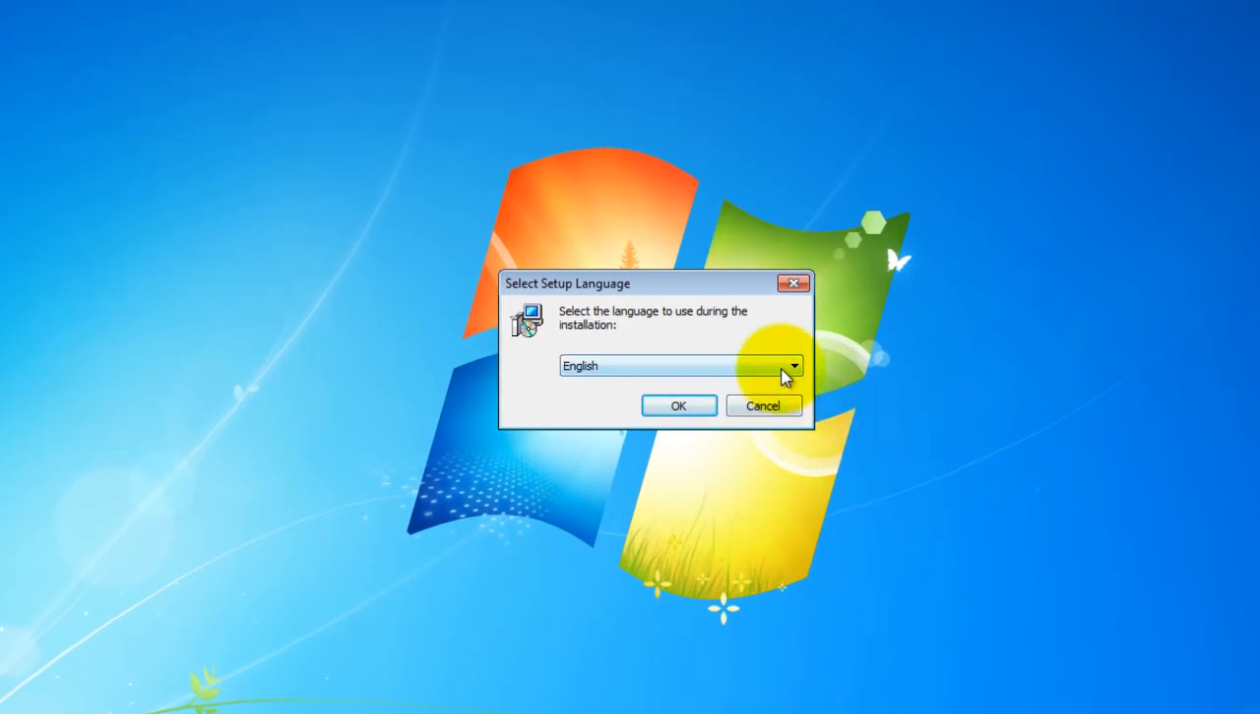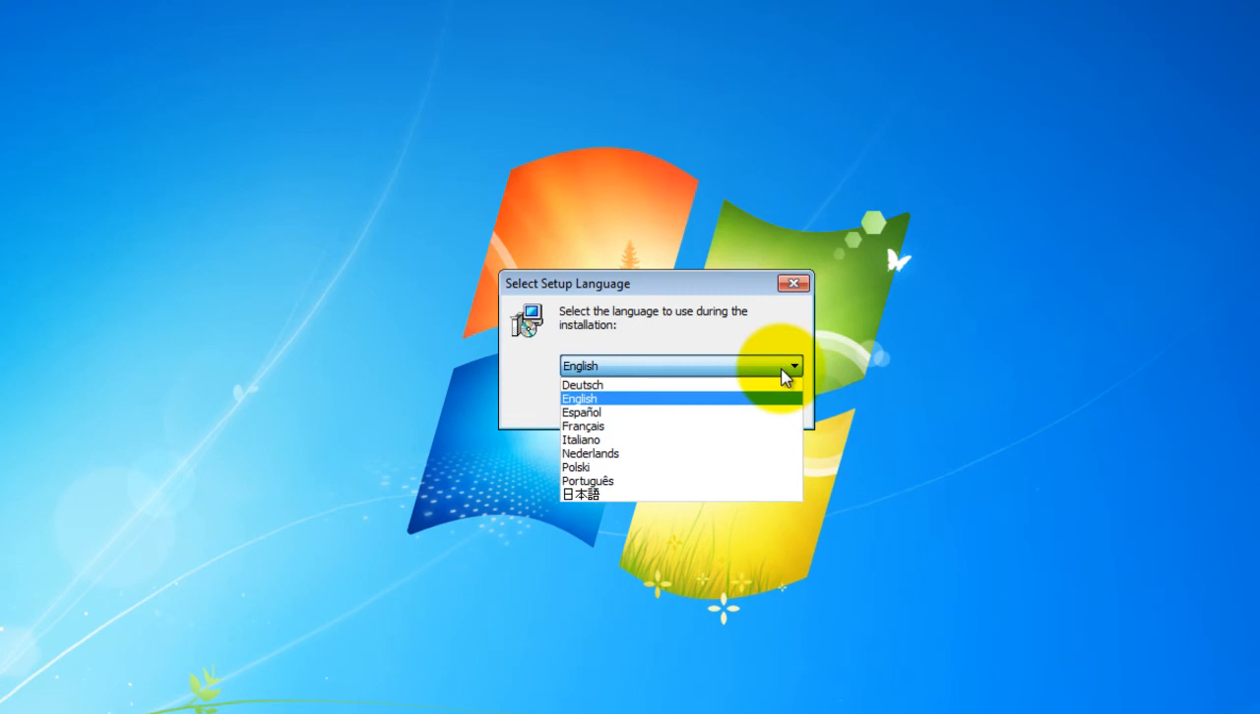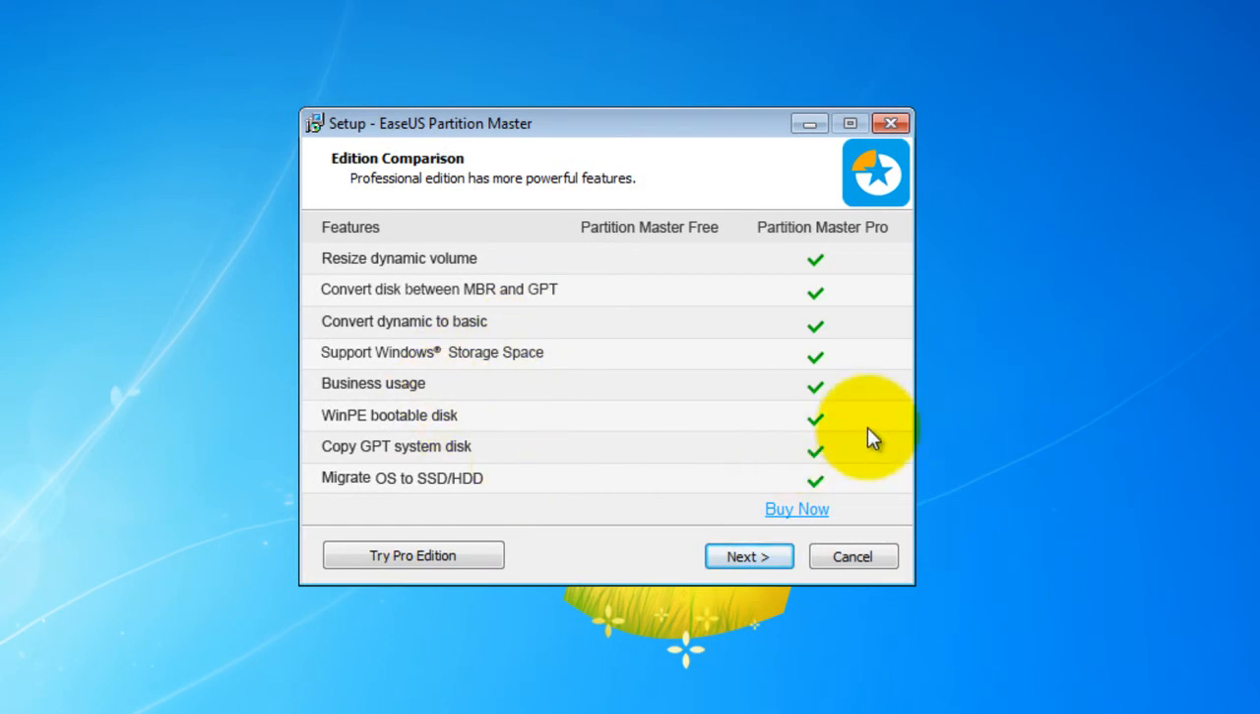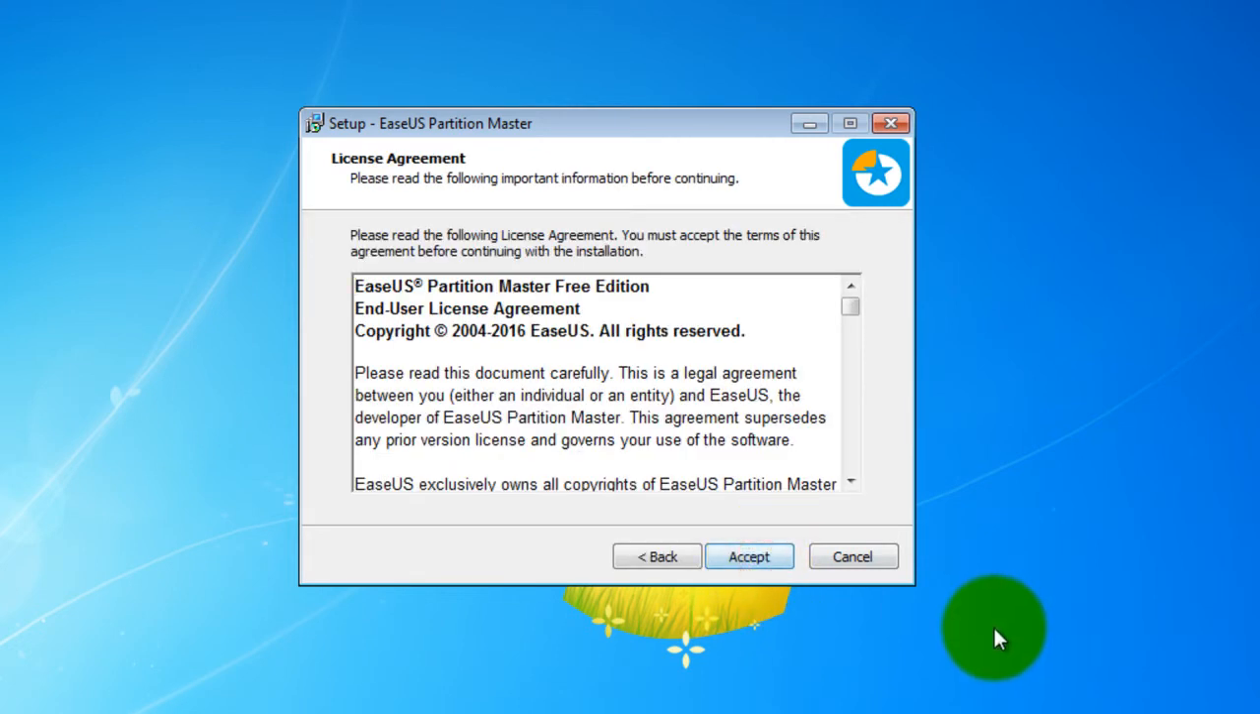You can select your setup language, plenty of options. I will keep it to English. Okay, this is the difference between Partition Master 3 and Partition Master Pro. I think that the free version has enough options for home or office users. License agreement, accept.